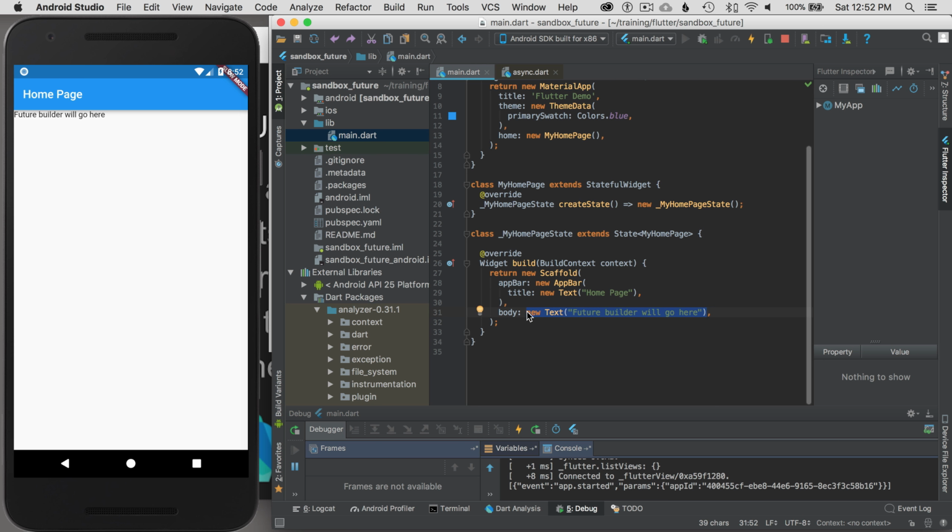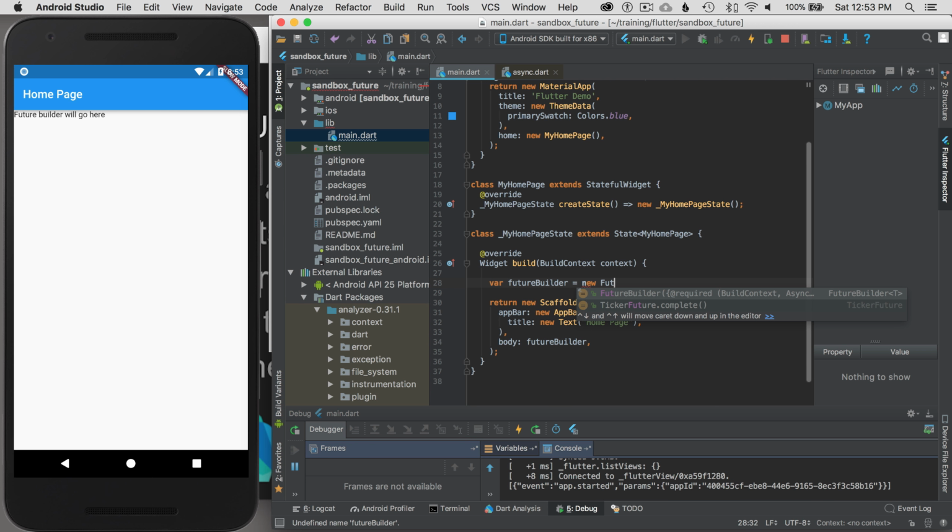So what I want to do to start is replace my text widget with a future builder so I can build something in the future. I'm going to declare future builder, and then I'm going to hoist it up a little higher so it's easier to read for this tutorial. So var futureBuilder equals new Future. I'm going to hit autocomplete by hitting enter, and it gives me the first parameter I need to complete.